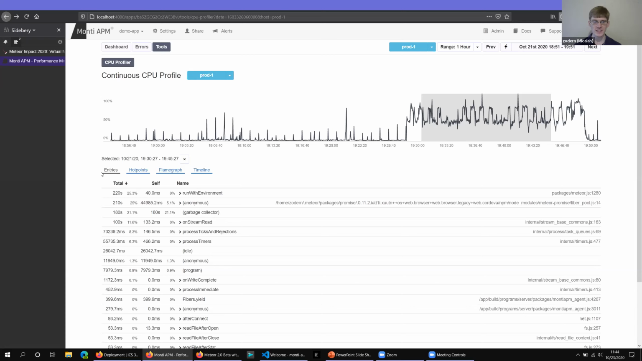The first one is entries. This shows where code started to run. For example, a timer fired or a request is received from a client. So then code started to run within our app from the event loop. So you have the name column that shows the names of these functions. This first one is run with environment. And on the side, we can see that was within the Meteor package.